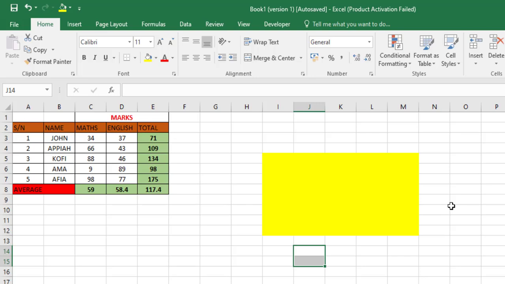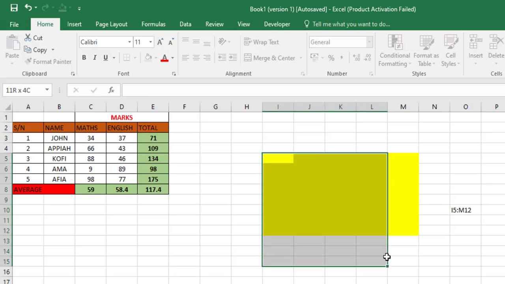Okay, so you can see that now. Let me type it in and show you something. So the first cell is I5 is to the last one, M12. Okay, so M12. So that is the address of this selected area.